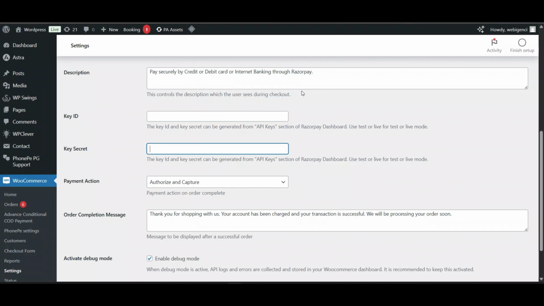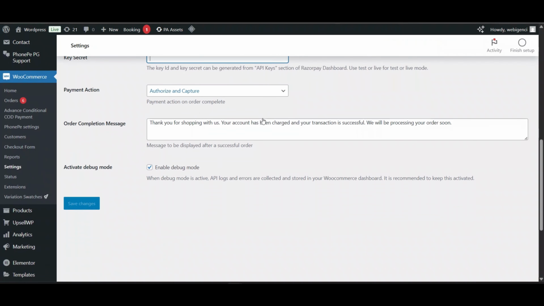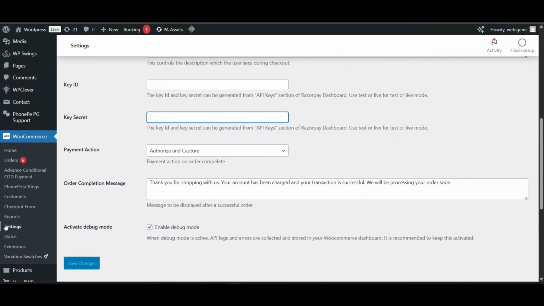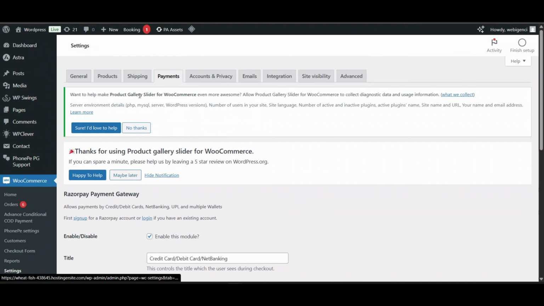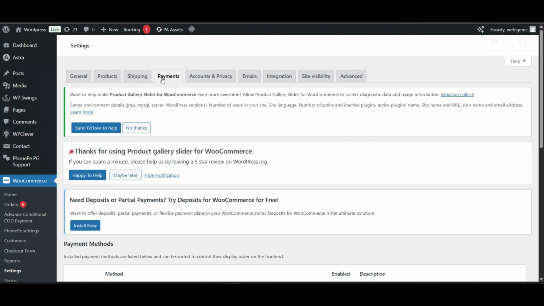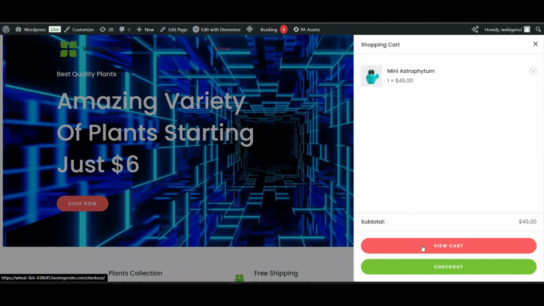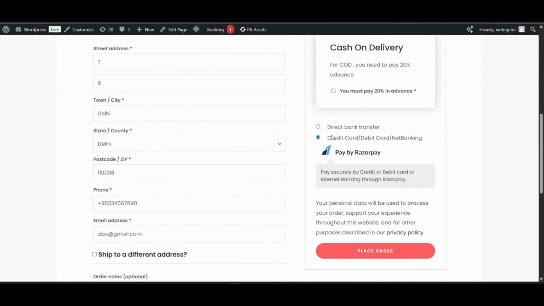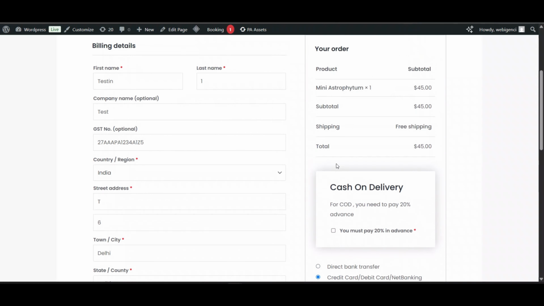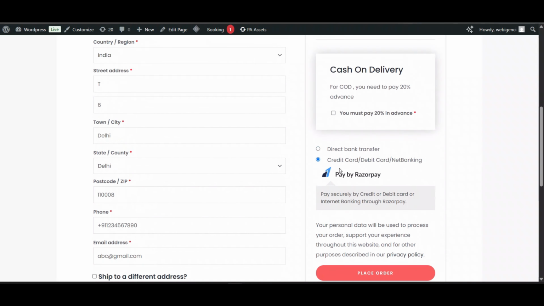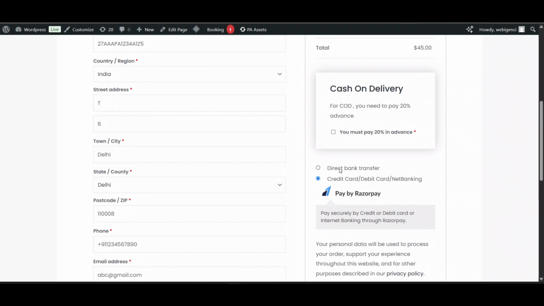I have created a specific video on how to get key ID and key secret. Watch that video. I've added it in the description. After finalizing everything, you can just enable it and your payment gateway will be ready and you can accept any type of payment. In my checkout, here you can see Razorpay. When I click on it, I can easily pay using my UPI or anything. And that's how very easily you can connect any payment method in your WooCommerce website.